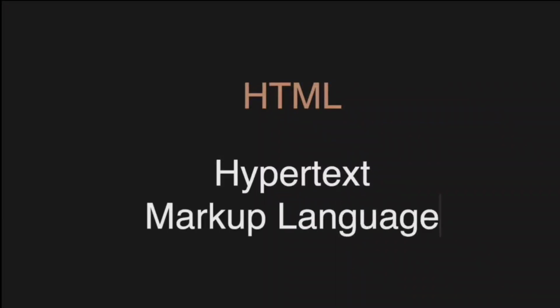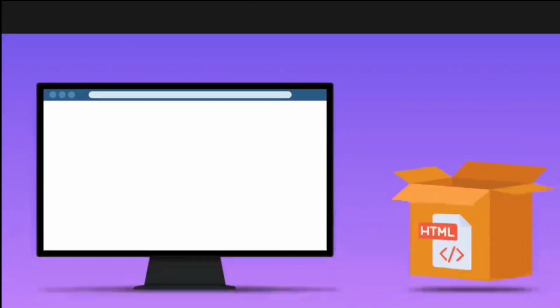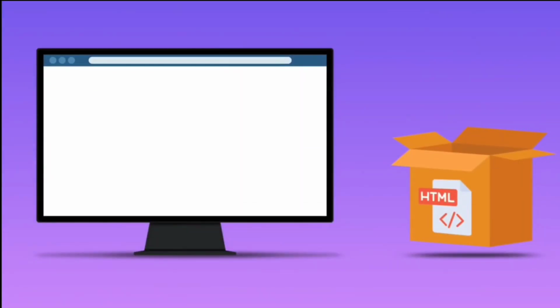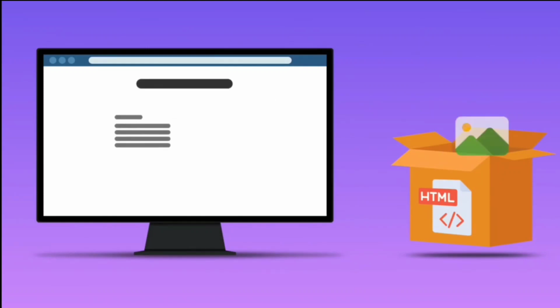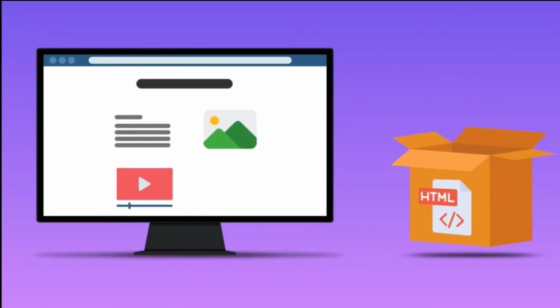So let's learn more about HTML and the structure. HTML stands for Hypertext Markup Language, and we use HTML to show any kind of content on a web page. It can be a headline, or a paragraph, an image, a video, or even a button. So we use HTML to show any kind of content on a web page.